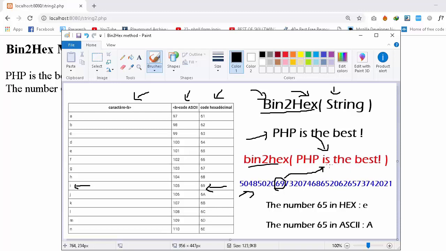So it's the representation of the letter small e. We have also, for example, the letter small e here is 65. Let's see, and here we have 65. So 65 in hexadecimal representation is the representation of the small e in binary data. The number 65 in hexadecimal, because there is a difference between the hexadecimal representation and the ASCII code. So 65 in hexadecimal is the letter e, and the number 65 in ASCII is the letter capital A.